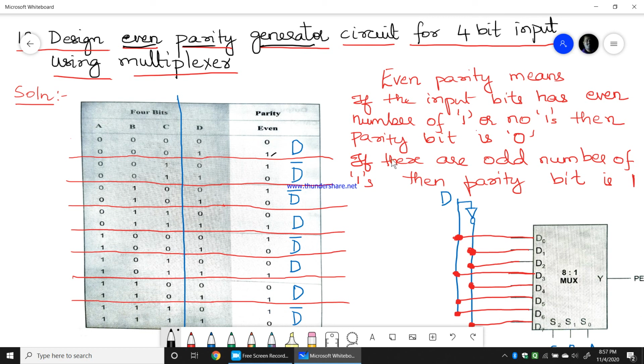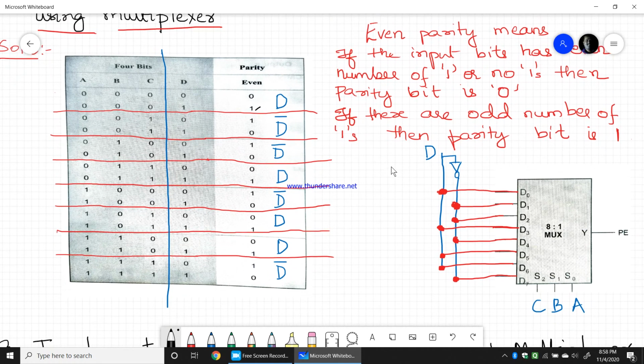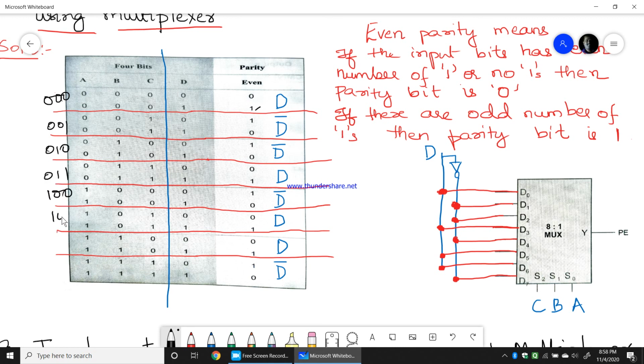Now what you do, they have asked you to design it using an 8:1 multiplexer. So I need to convert the 16 combinations into 8 to 1 again. So writing the truth table is what you need to know in this problem. Once you know how to write the truth table, converting 16 to 8 and connecting that to the mux is like how we did in the previous example. So this is 0 0 0 0, 0 0 0 1, 0 0 1 0, 0 0 1 1, 0 1 0 0, 0 1 0 1, 0 1 1 0, 0 1 1 1.